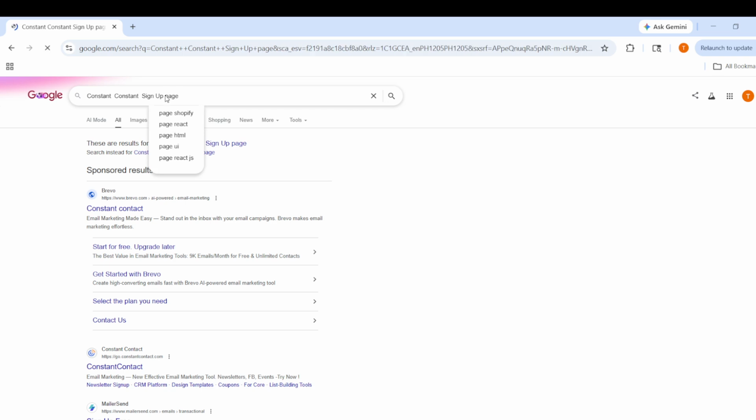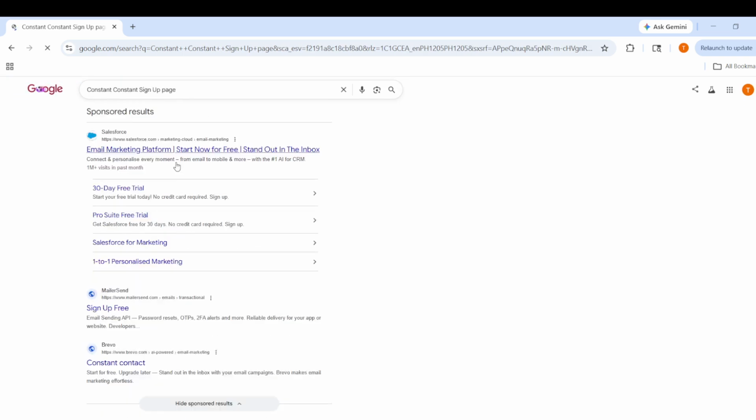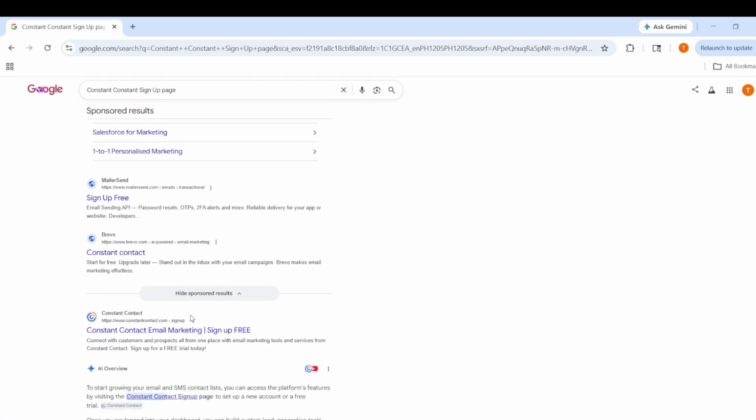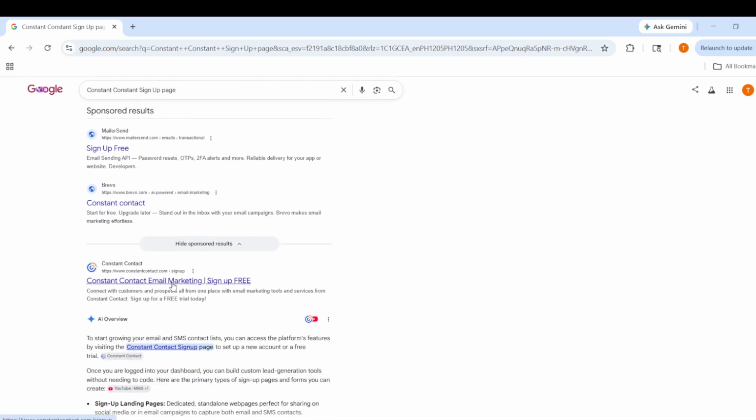Now that you are on the sign-up page, you are ready to start entering your account details. The first thing you will need to provide is your email address. Click inside the email address field, then type the email address you want to use for this Constant Contact account. This email address will usually be connected to your account access and account notifications, so use one that you can easily check and access when needed.